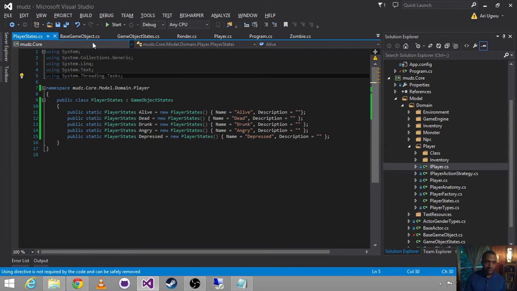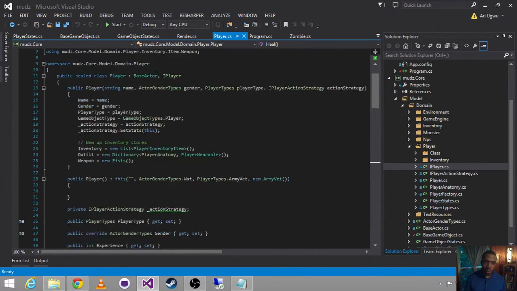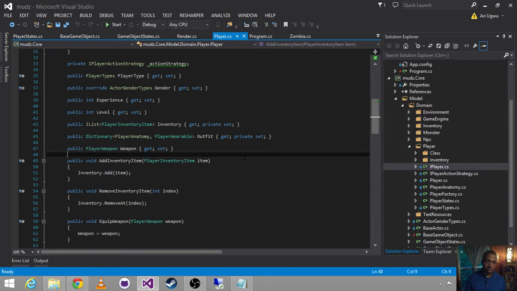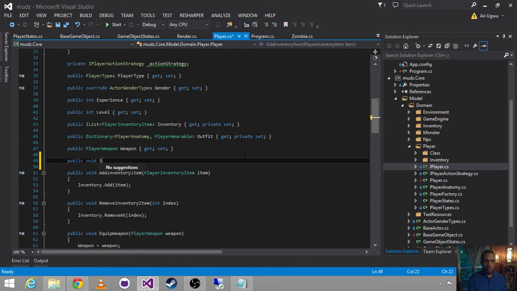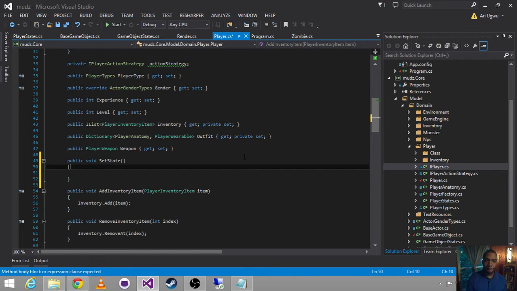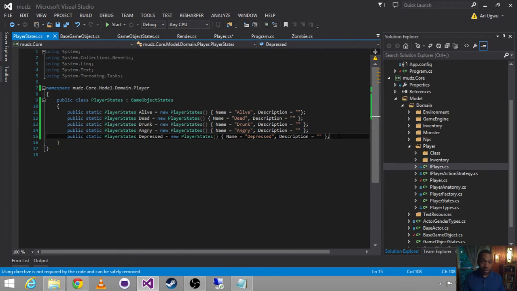And now we can take a look at our player, and the only thing it's missing is our public void set state. And here we need to decide what can affect the state and how it can be affected. For example, it is a zombie game.